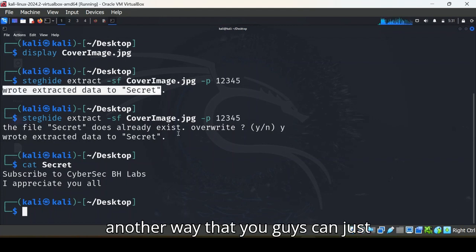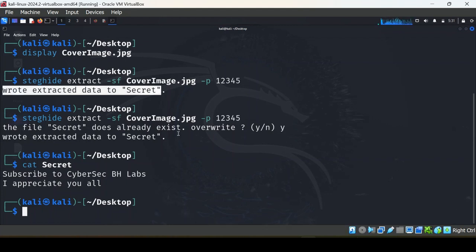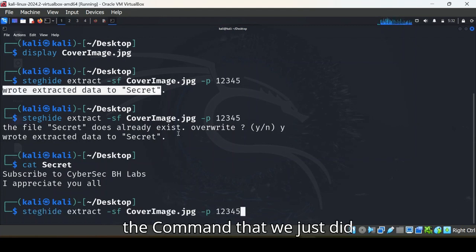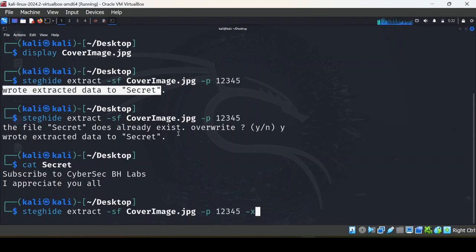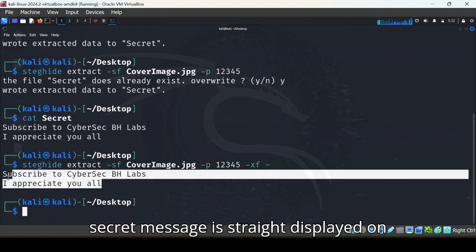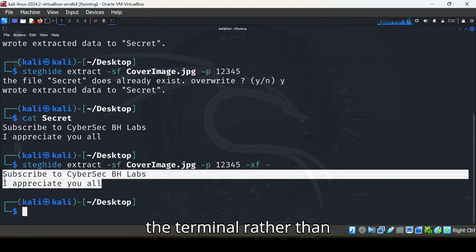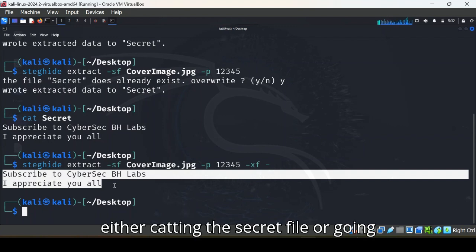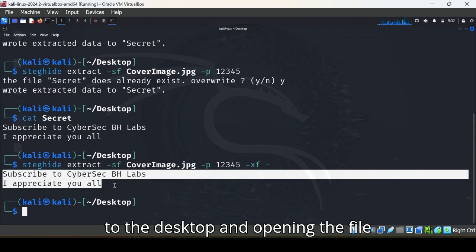However, there is another way that you guys can just print the secret message on the terminal, and that is you just need the command that we just did, but you just need to write xf and add this at the end. And when you press it, then the secret message is straight displayed on the terminal rather than either catting the secret file or going to the desktop and opening the file yourself.